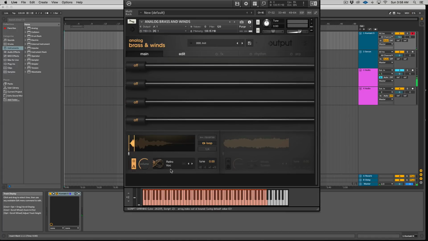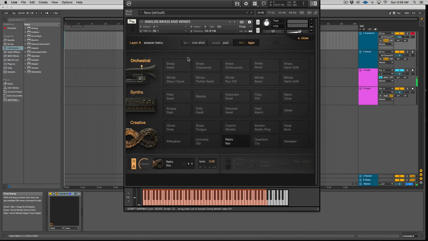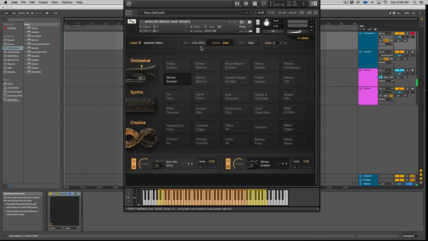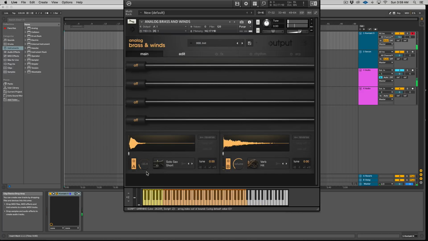Those are different sources. So again, the cool part is being able to take something that's fairly typical, like let's go to the solo sax short. If you have any comprehensive sax libraries, this is going to sound fairly similar to it. But this is where it gets fun. You can activate layer 2, and let's layer in, we'll go to one shot. Let's layer in the verb hit. Let's turn the volume down on the solo sax.